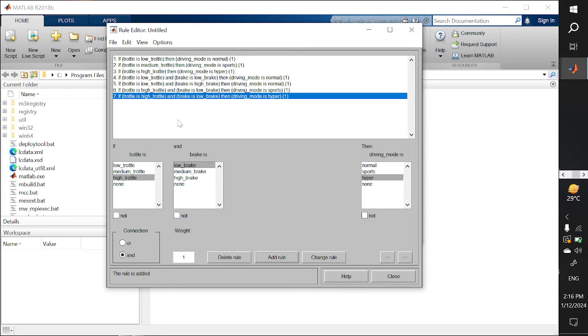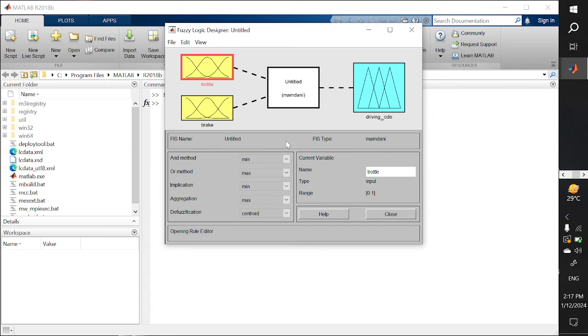So now we can see here, low throttle, normal mode of operation, medium throttle, sports mode of operation, high throttle, hyper mode of operation. So low throttle, even if braking is high, you try to move in normal mode. Why? Because throttle is low. So high throttle automatically has to come to the next, sports mode or hyper mode. After adding all the rules, you just close the rules. Let's try to see what type of input we are going to give as a throttle, what kind of input we are going to give as a brake, and what kind of output you can have.